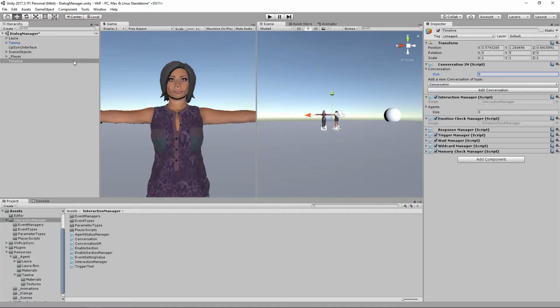First, you'll click on Timeline. You will open up an inspector window that we added our components to before. The first component will be your conversation IM script. You'll see here whatever conversations you add.